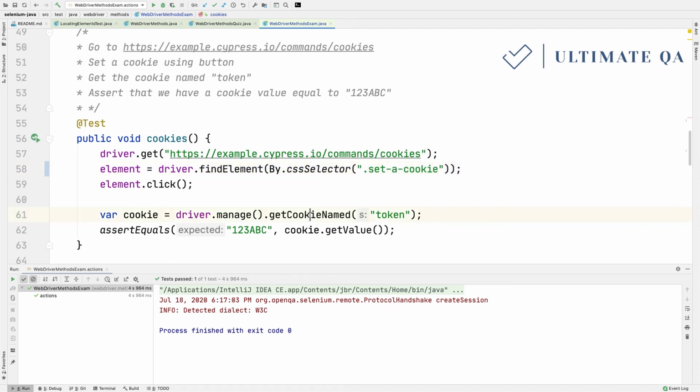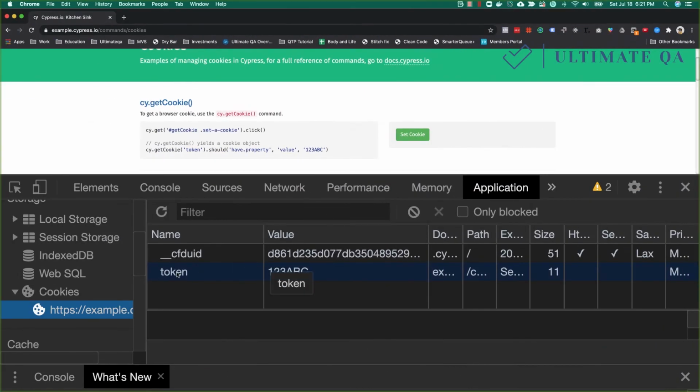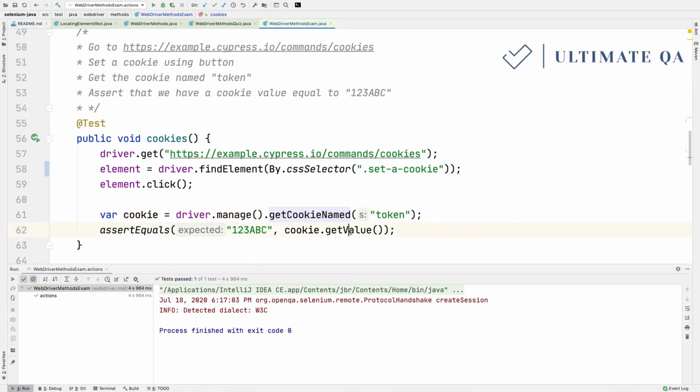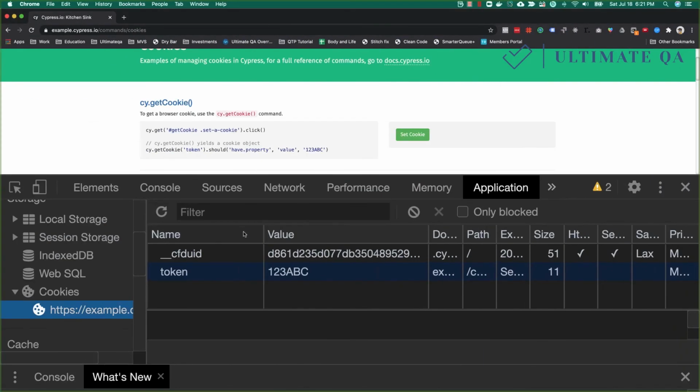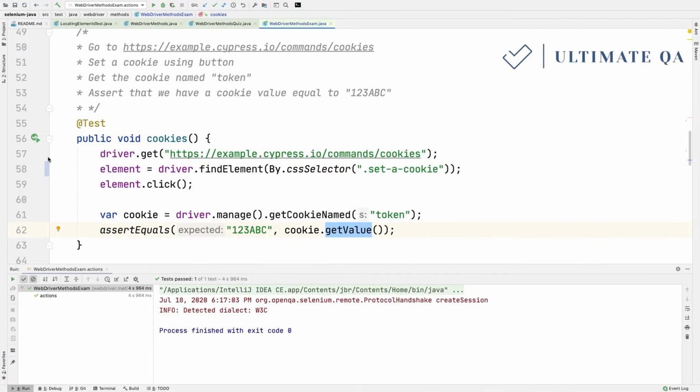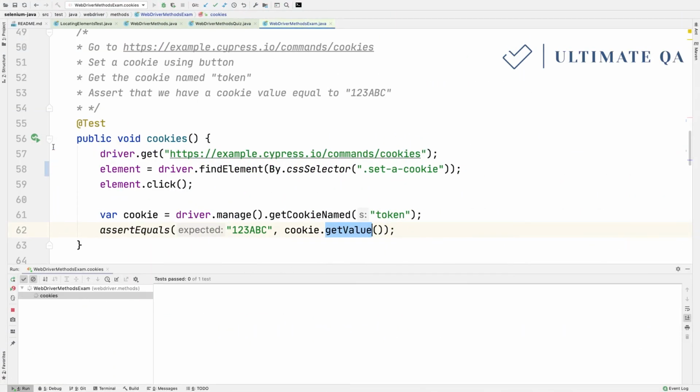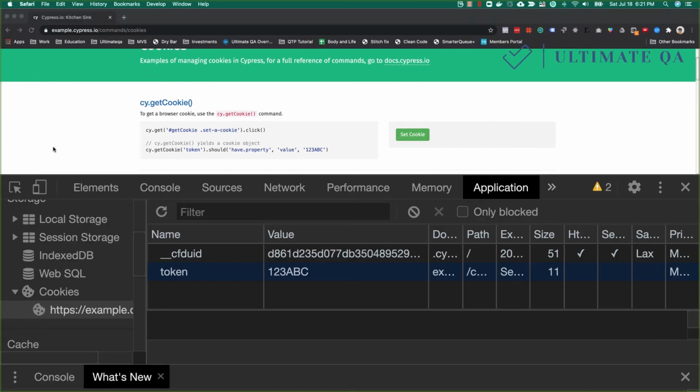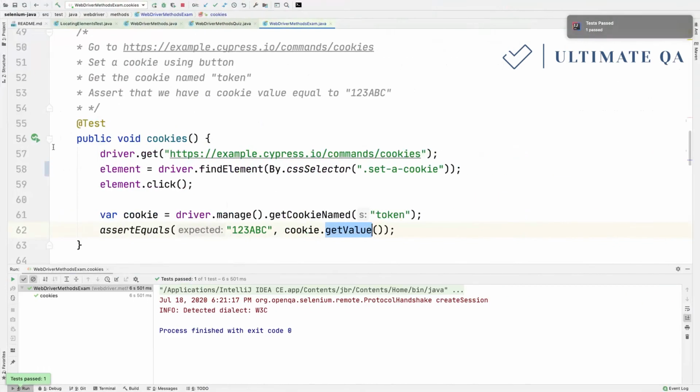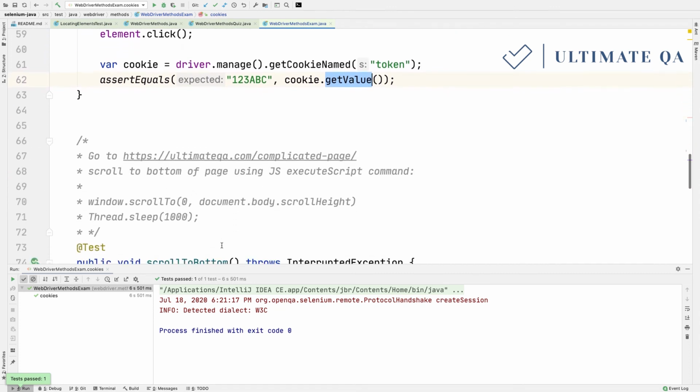The way we're getting the cookie name token, here's the cookie name, and then we're checking that it has a value of 123 ABC. Here's its value. Let's give this a run. There you go. Test was successful. Let's go to the next one.